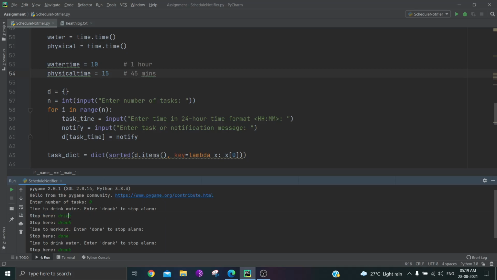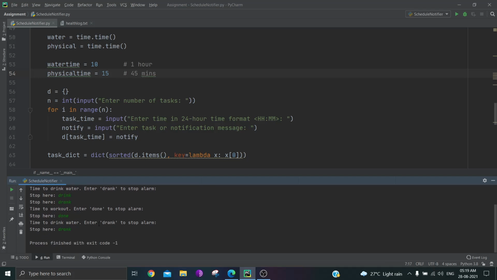Here I entered "drink", but the stopper was "drank". So if we enter any wrong keyword like drink or something else, it won't stop the music. So we have to enter the correct stopper for it. And everything is being logged in this file.